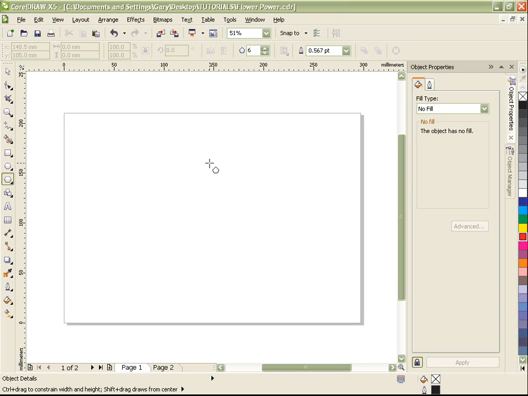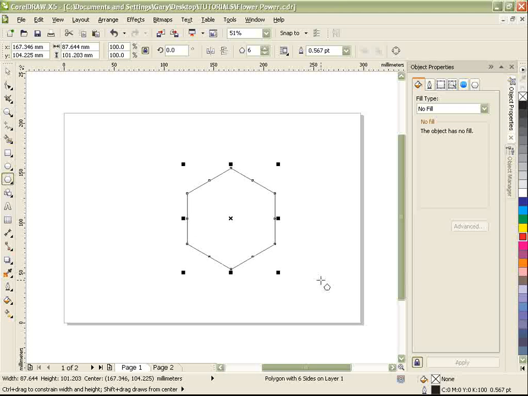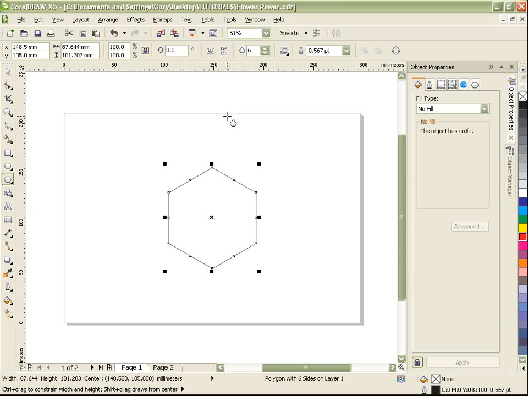Next, I'm going to hold down the Control key and draw a fairly large polygon in the middle of my page. I'm holding down the Control key so that all of my sides are equilateral. Now, before I deselect, I'm just going to press P on my keyboard, and it's going to center it to the page nice and neatly for us to work.